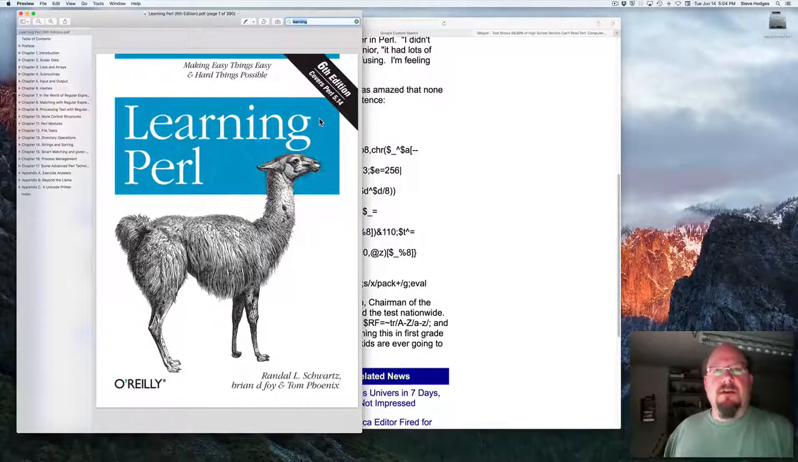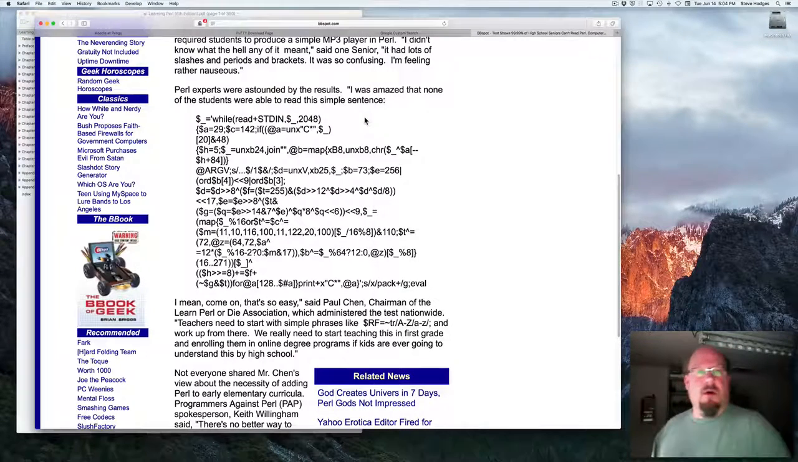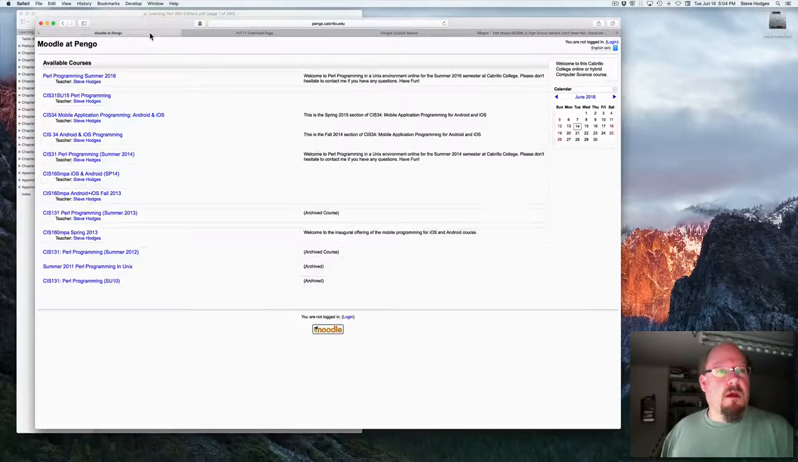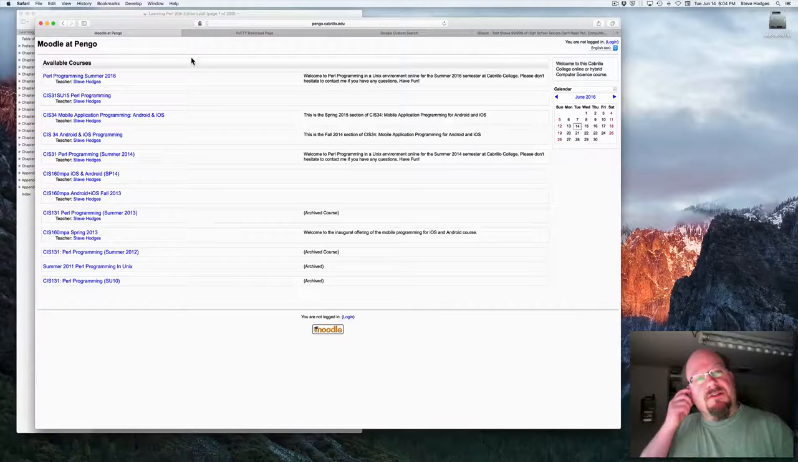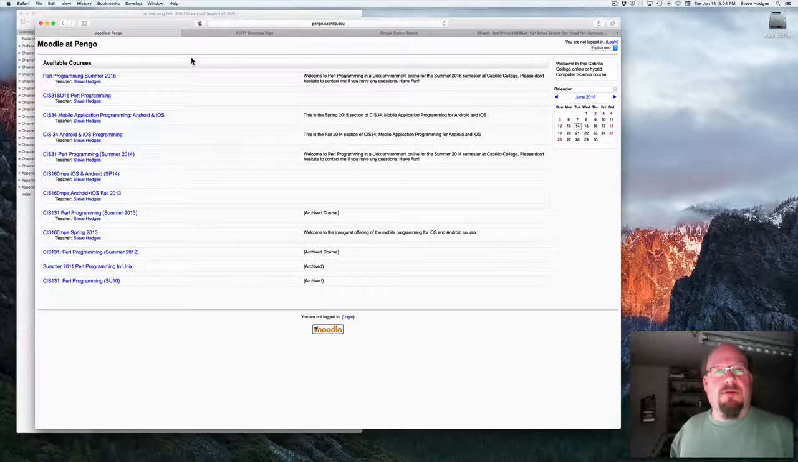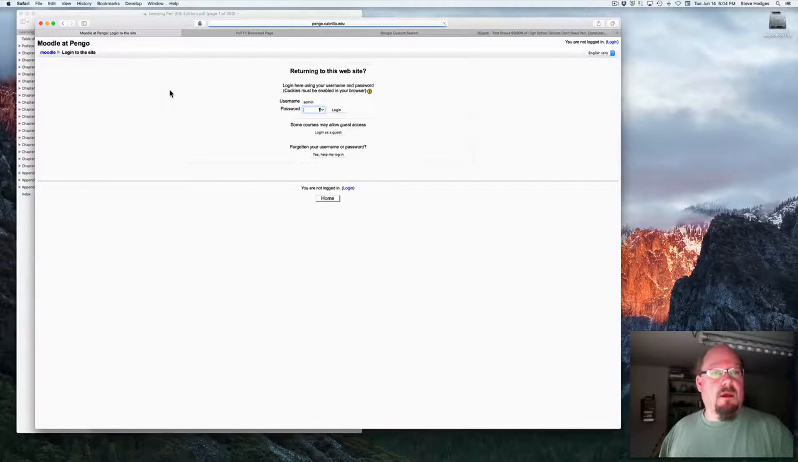All right, let's take a look at the course website. The website for the course is housed at pengo.cabrillo.edu/moodle. I think I've sent you a link to that. And this is us here. And I've already sent you information about your account name and password.